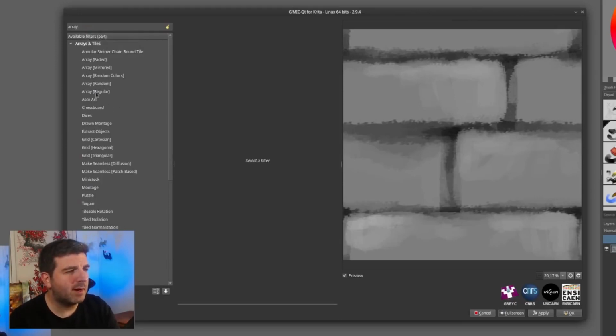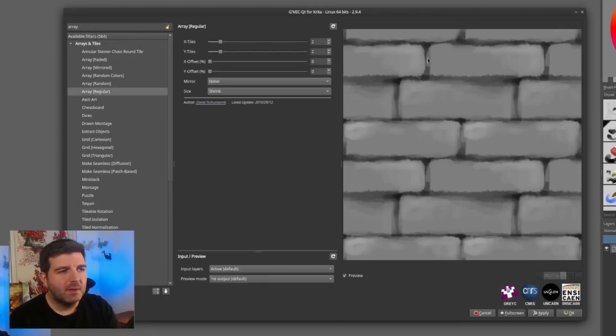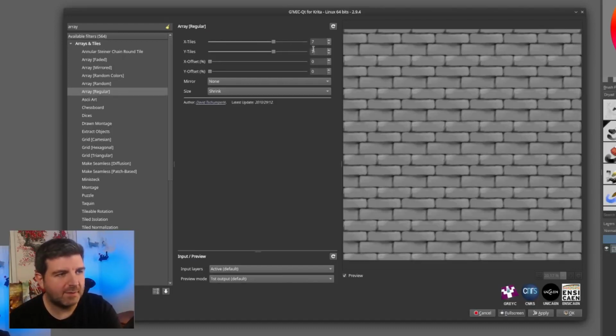And I want the regular array. So this filter just duplicates the texture you have in as many numbers, and by default it is 2 by 2. So I want to go back now to 7 by 7. And now I have a good brick wall, but that might not be enough for our illustration.